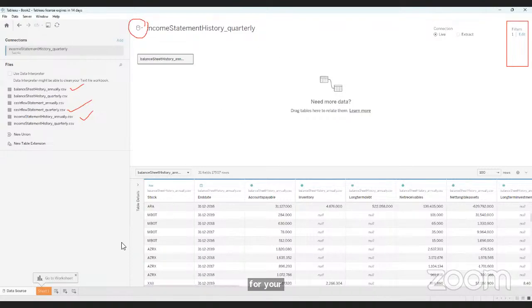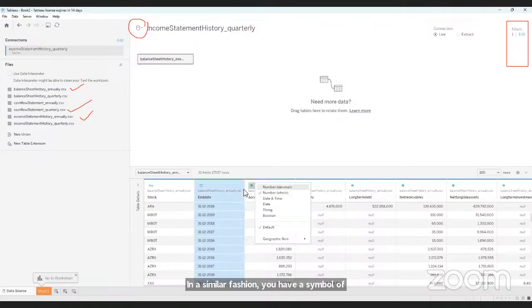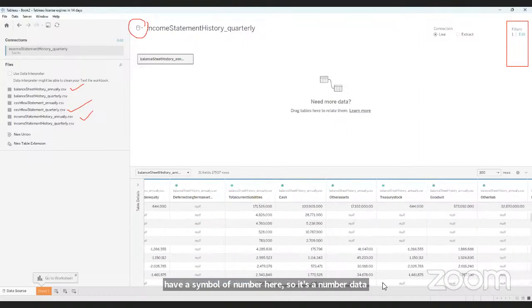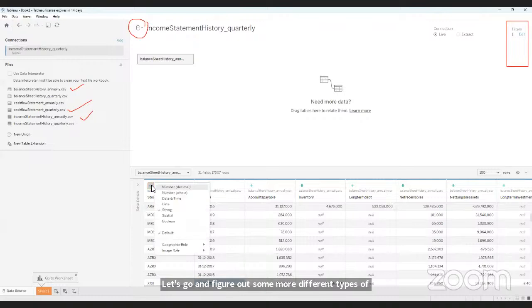Now let's understand some areas here. So this is the ABC column. No, the column name is not ABC. The column name is stock. The ABC means it's a data type. In a similar fashion, you have a symbol of date here, which means it's a date data type. You have a symbol of number here, so it's a number data type. Let's go and figure out some more different types of data types. So we have only numbers, date, and a string data type here. So the data type name would be visible. If you ever want to change it, you can change it, not a problem.